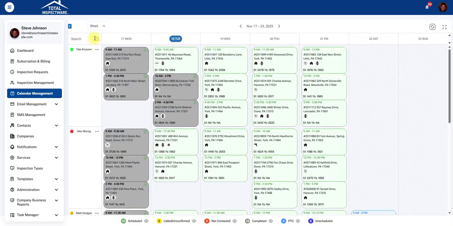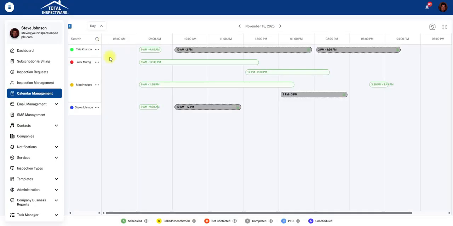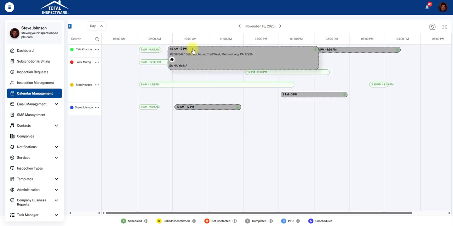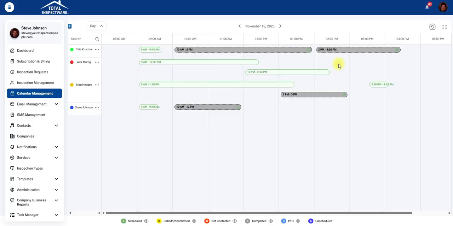So if we come here, we can also look at a day view. If you have multiple inspectors, you can see them all here. So I'm looking at this gentleman here. At 9 o'clock on the 18th, he had a number of inspections. He had a water and he also had a termite. From 10 to 2, he already completed that today. He had a residential property inspection. From 2 to 4:30, he already completed that job as well.